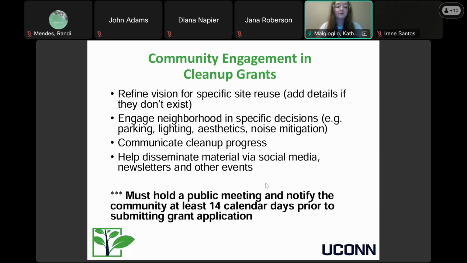This year, the grants are due November 14th, if I'm not mistaken, and a public meeting must be held before then, as well as a community notification published at least 2 weeks prior to grant submission. These community notifications must state that a copy of the grant is available for public comment and review. They need to tell people where to find the grant and how to find that information, how to leave comments, and then share the time, date, and location of the public meeting as well.